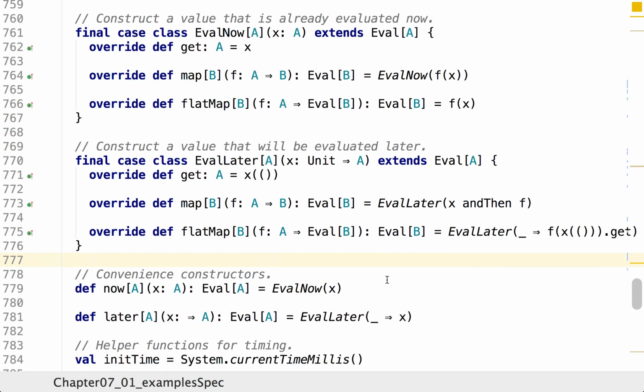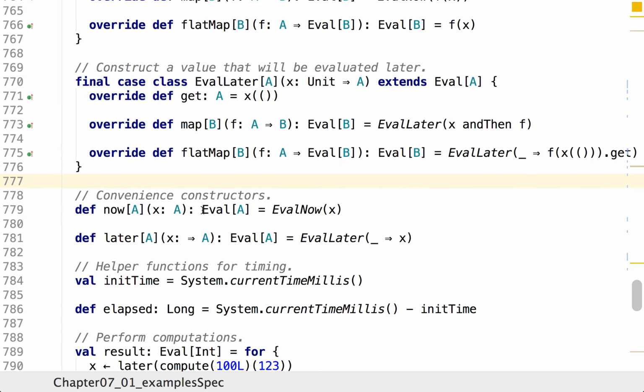That's how it works. Now we can define convenience constructors. So this is a pure, which just gives you an EvalNow. And you can have a constructor for later, which gives you an EvalLater, and it's just for convenience. See, I'm using a lazily evaluated argument in the function.